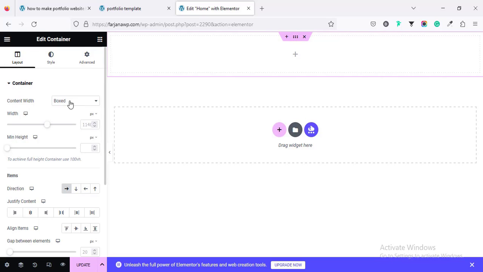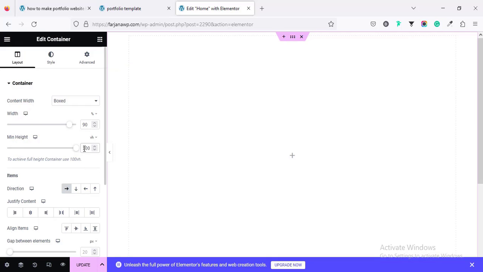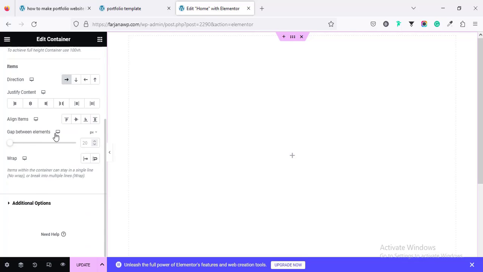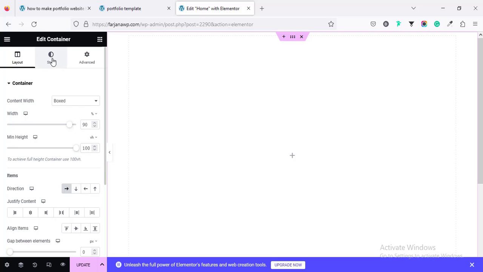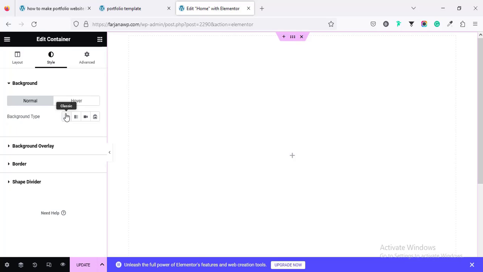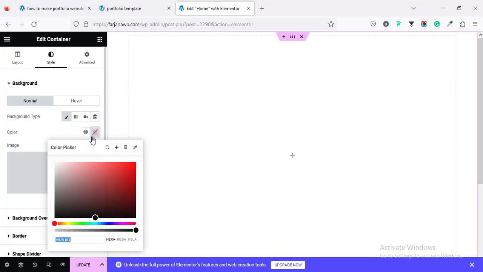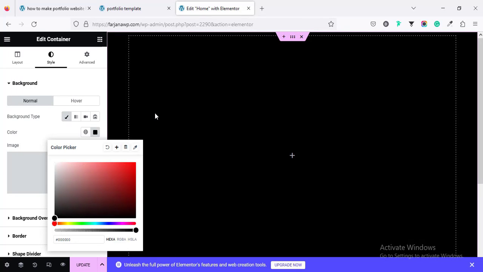Going to edit container. From here, content width boxed. Width I'm making it in percent, and width we can set to 90%, and height we can set to VH and 100. So it will be 100% screen size height, and gap between elements you can set to 0. And finally the background color, going to the style tab, and from here background color I'm making it black, color 000. Alright, this is done.